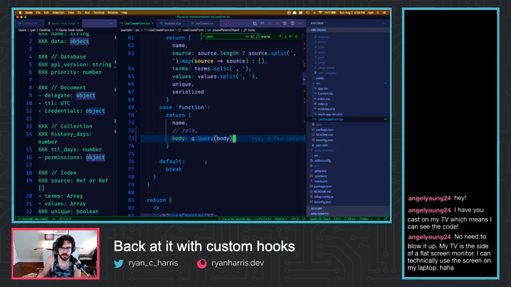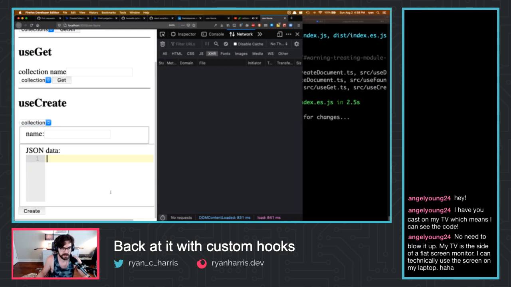So I'm trying to take this string that represents a Fauna query and pass it to the query function, which I hope will form the proper data object for us, so that when we send it off on the request, the server will know what to do with it. Let's try this out.